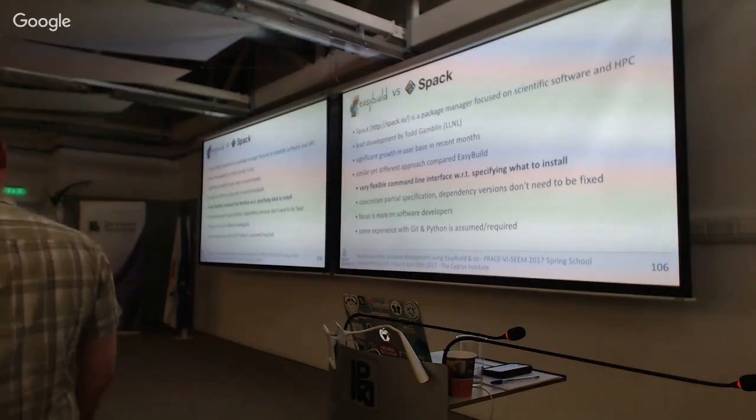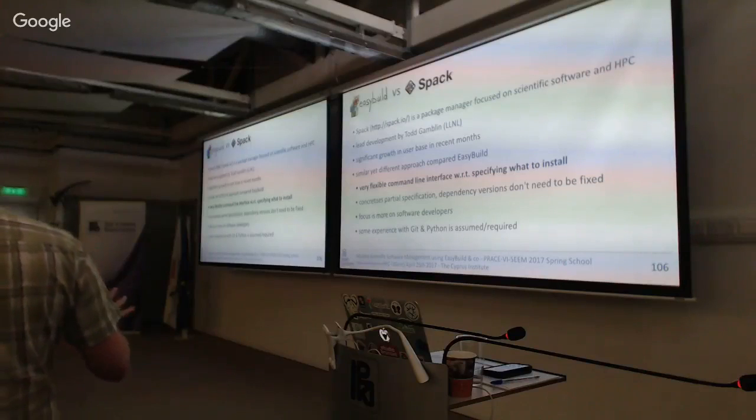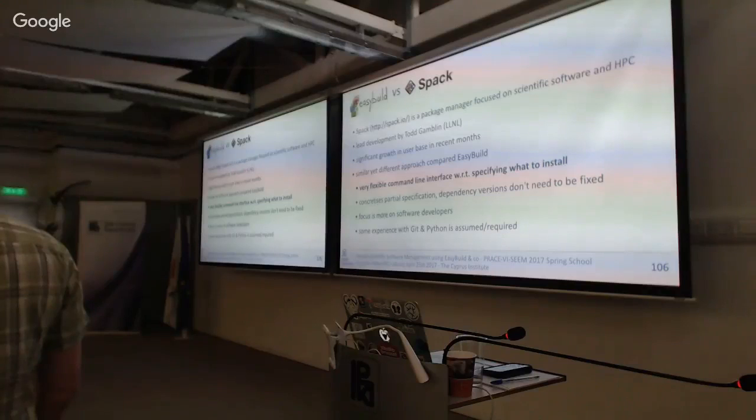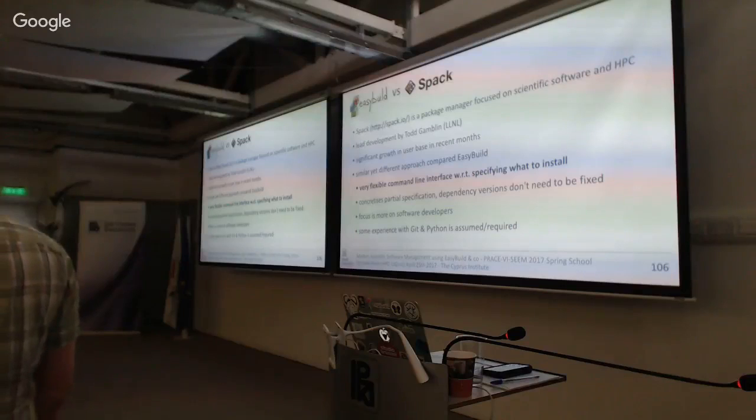So Spack is also an installation tool. They call it more a package manager, at least for scientific software in HPC. It's more recent than EasyBuild. When we started EasyBuild, this wasn't there yet. This is like 2, maybe 3 years old. It's developed by somebody at Lawrence Livermore, and it has really grown a lot in the last couple of months as well.